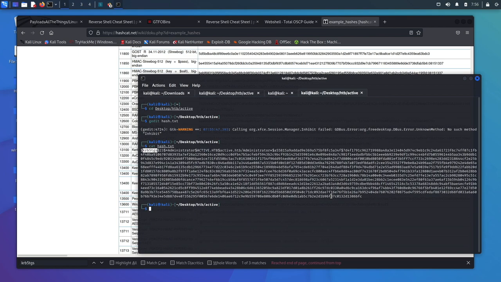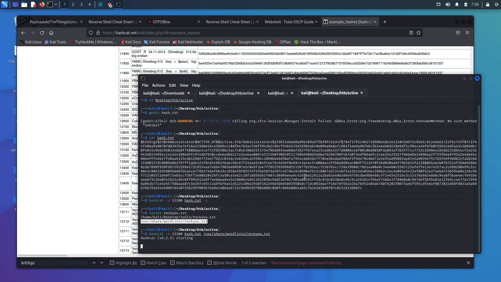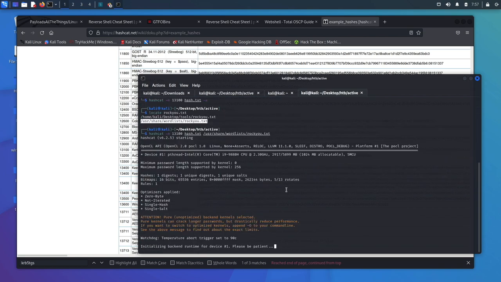So we'll go ahead and type in hashcat -m 13100 hash.txt -a 0, and we're going to use the wordlist rockyou. So we'll go ahead and locate rockyou.txt. We will copy this, and now we can go hashcat all over again, -m 13100, and then we'll go hash, and then we'll paste in the directions to our wordlist, and we'll see if that runs. This will take a minute, so I will bring you back once hashcat is finished running.